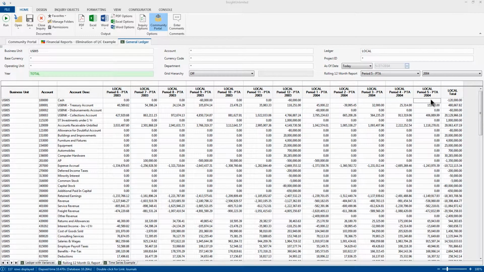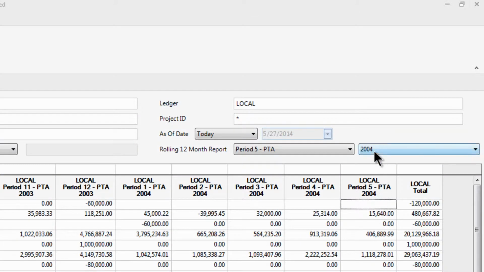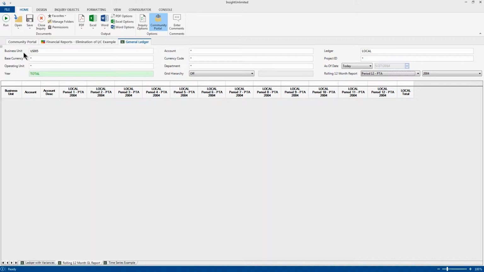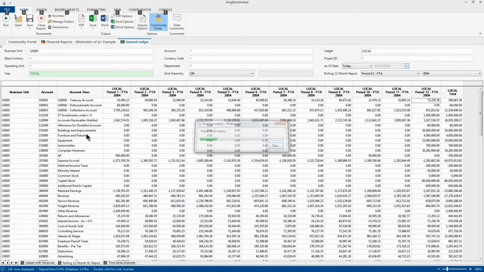In this particular situation, I'd like to see a rolling 12-month report with as-of-date reporting. I simply select my year and period, and all periods are instantly calculated back for me. You can also work with multiple ledgers simultaneously.